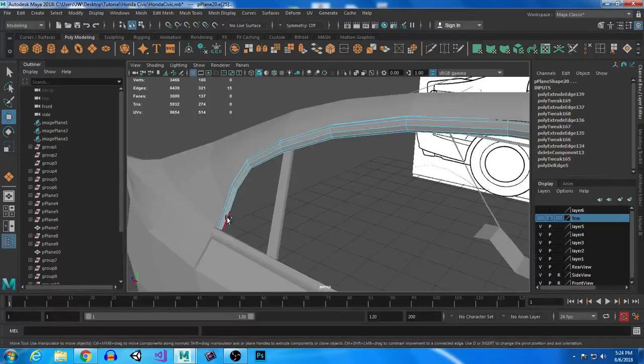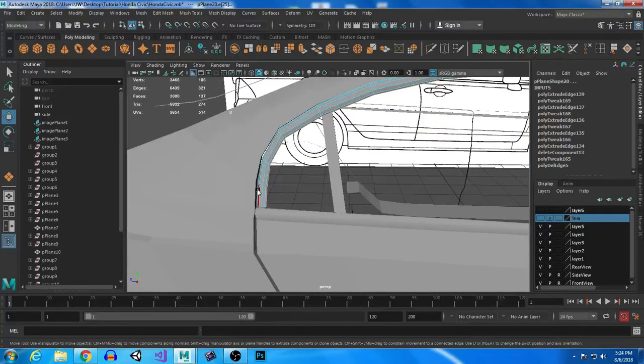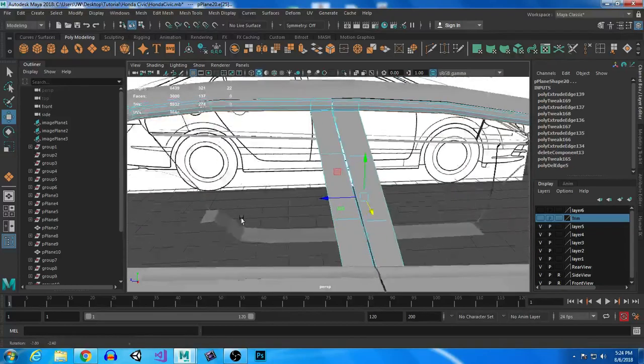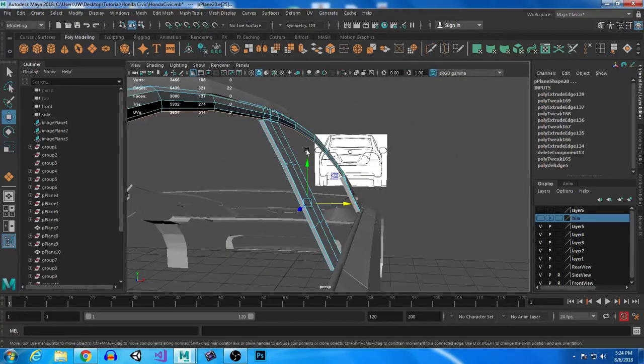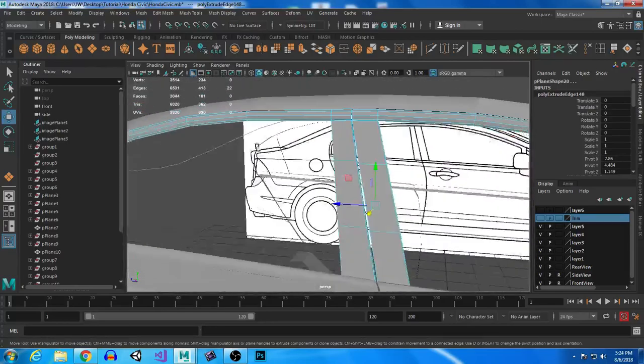Now from here, I'm going to select this one down here. This down here I'm not too worried because I'm actually going to have this come down, so that's not going to be a problem. So let's go ahead and extrude this back. We're going to go just a little bit. There we go. And then we're going to do it one more time. We're going to extrude it to about there.